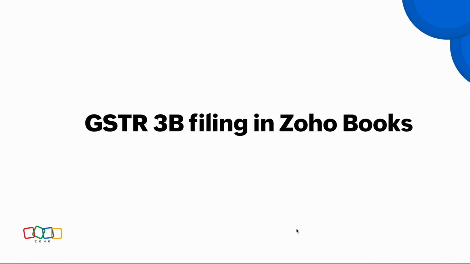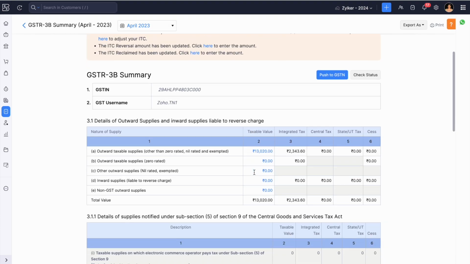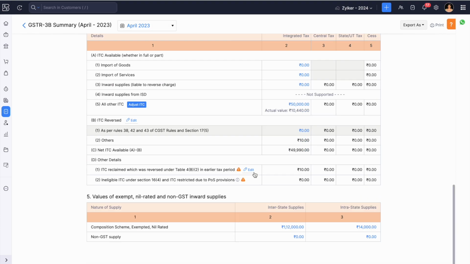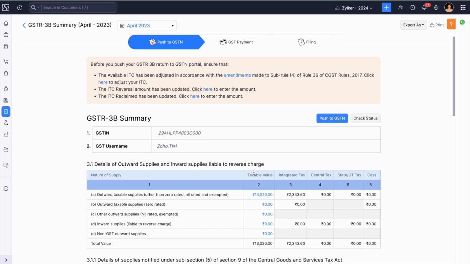Now, let us learn the steps that are involved in filing GSTR 3B via Zoho Books. To file the GSTR 3B in Zoho Books, navigate to the GSTR 3B summary and click on the View Summary button. In the following page, you will be able to see the summary which has been generated automatically based on the transactions which you have recorded in Zoho Books for that particular period.